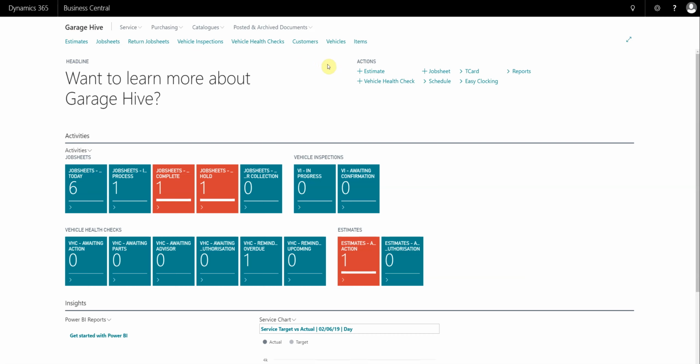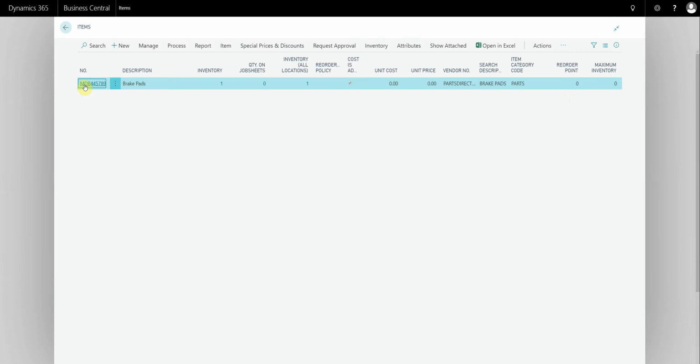So if we go back to the home page, you've got a report section. Under additional, there is a report called items to return. And you can see that those brake pads that I've just deleted from the job sheet are now sitting within this report here. So the idea behind this report is that if there are parts in stock that are not on a return order, are not on job sheets, and have no reordering policy, then you shouldn't actually have them. Therefore, they should be returned.